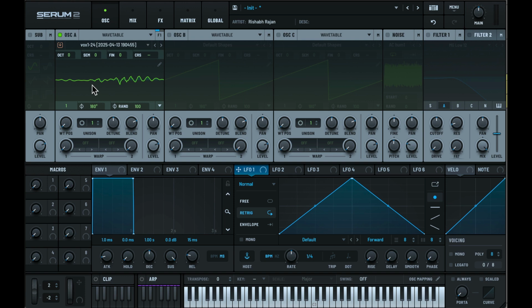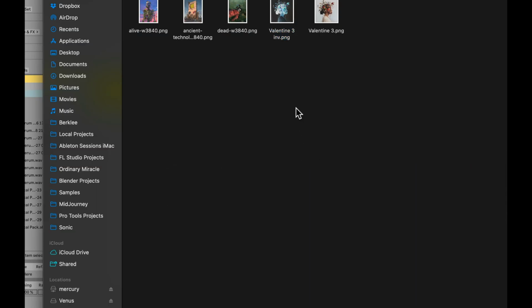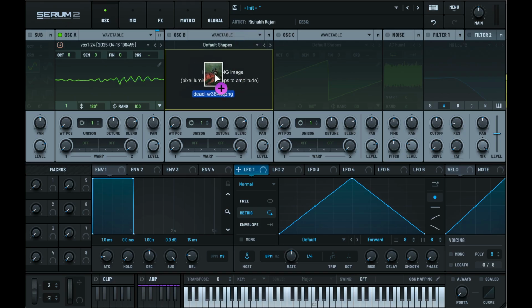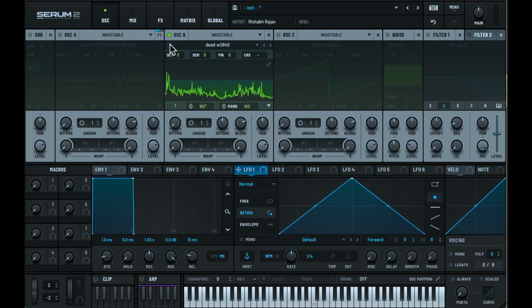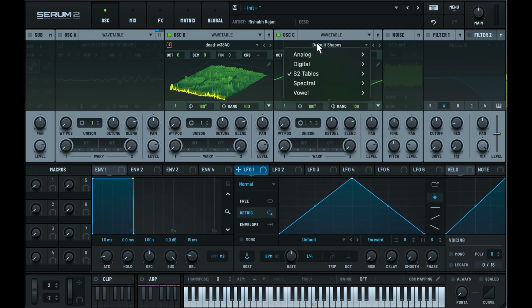Now, I don't think this applies to images. So if I was to drag in a different image and drop it in over here, let's turn this off and turn this on. I guess it does have that option here to embed the wavetable into the preset when saving. So yeah, I guess it's referencing that image all the time. So make sure to select that. But if you're working with regular wavetables, you don't have to worry about that. You won't have that option, right?